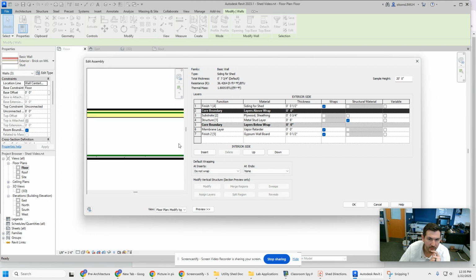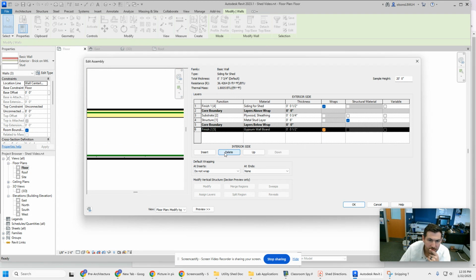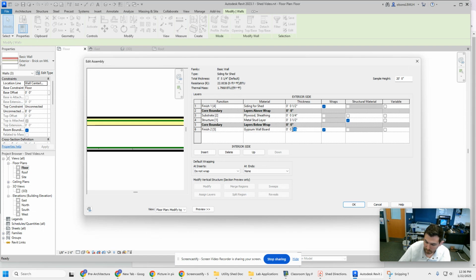Okay, and we can probably just delete this as well. So it looks like this, since these are the ones that have some kind of depth. And all these green ones are your core boundaries that are just separating that for you. Okay, so we have our siding, which is at 1/2 inch. Our plywood sheathing, we can leave at 3/4. Our metal stud layer, let's see if we want to change that. We want 3.5, so we can change that to 3.5. And our gypsum wallboard we can change to 3/4 of an inch.